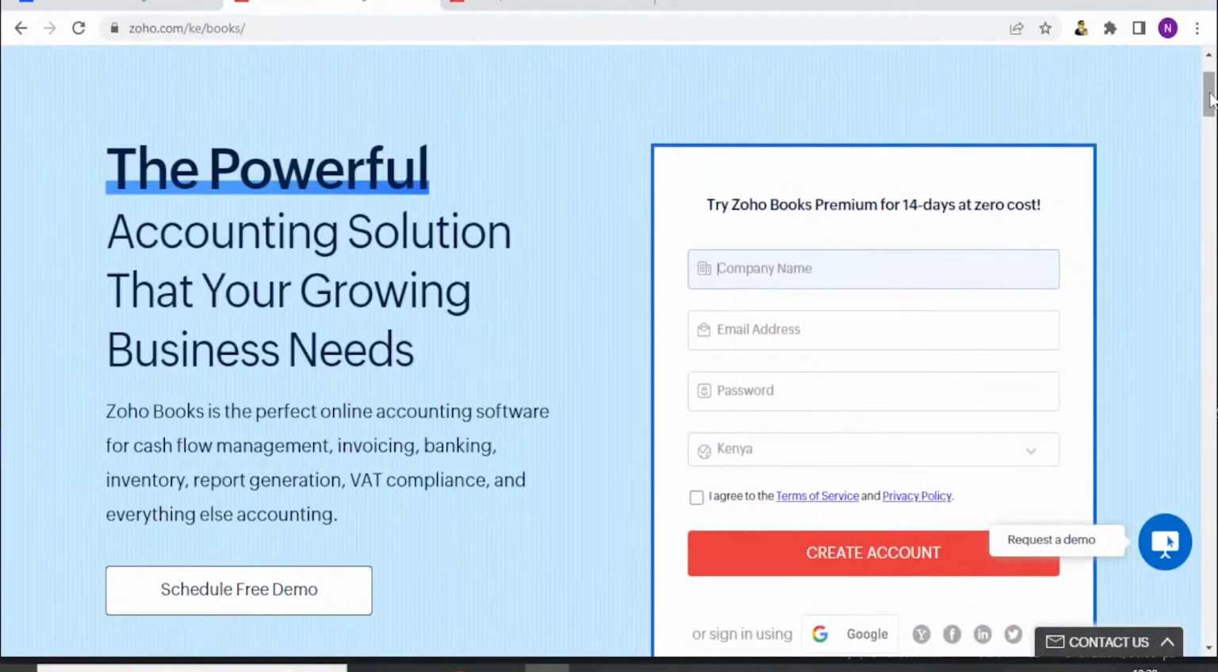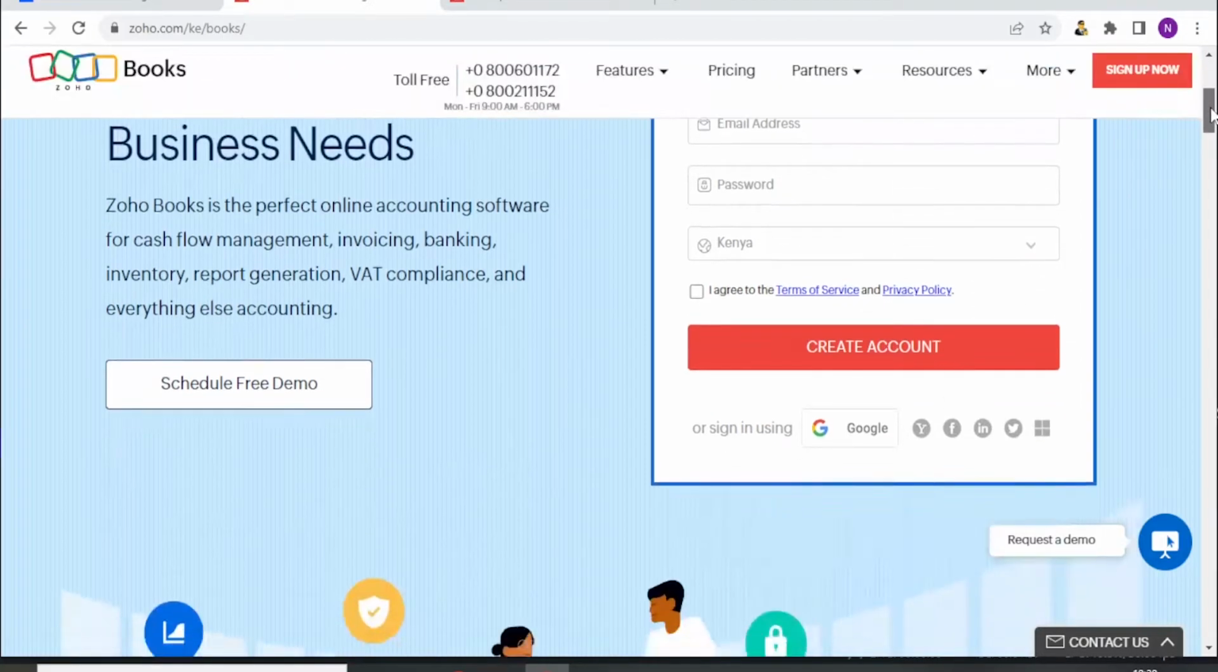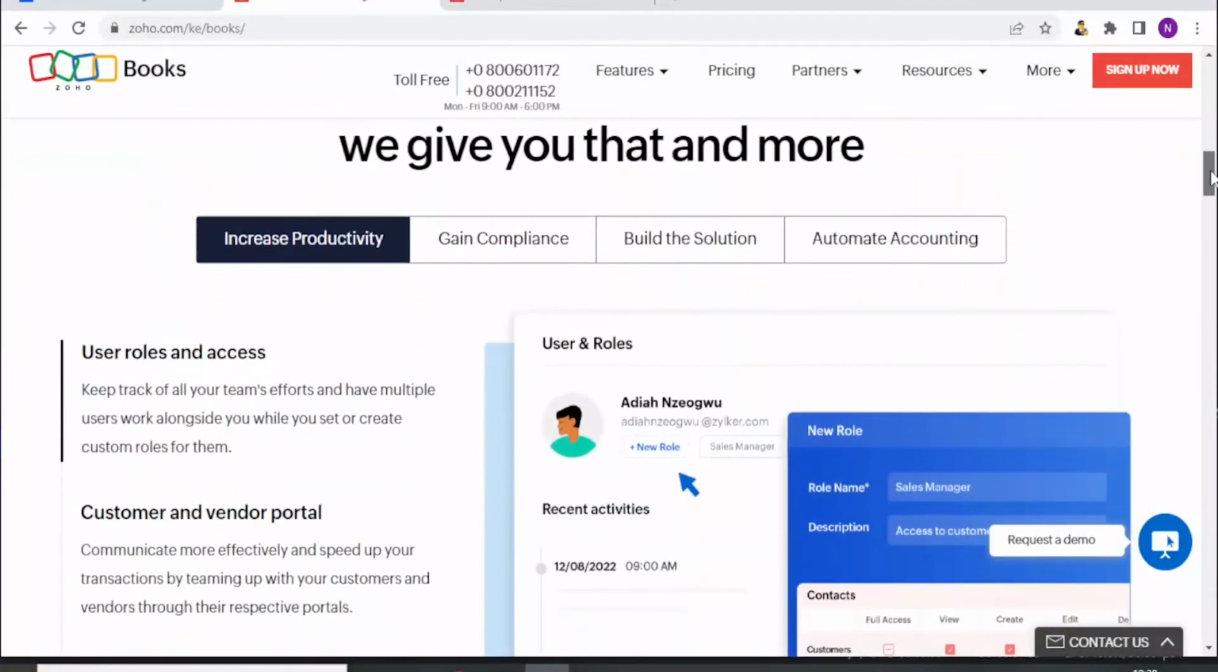Now, Zoho Books is a perfect online accounting software that helps you to manage your cash flow, invoicing, banking, inventory, report generation, your VAT compliance, and everything else that concerns accounting.